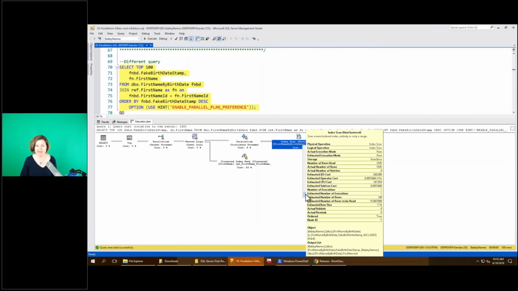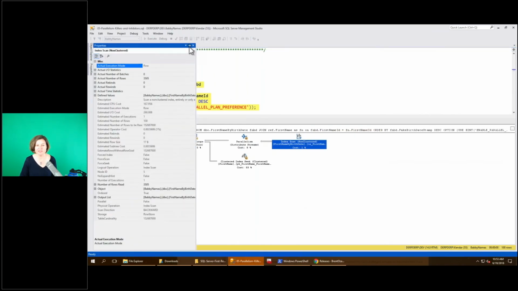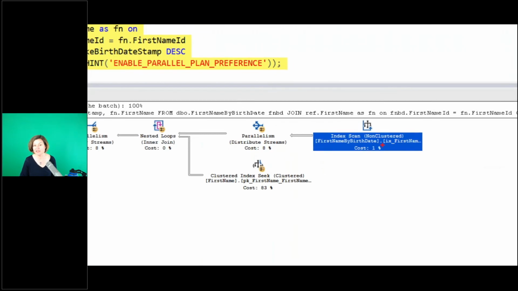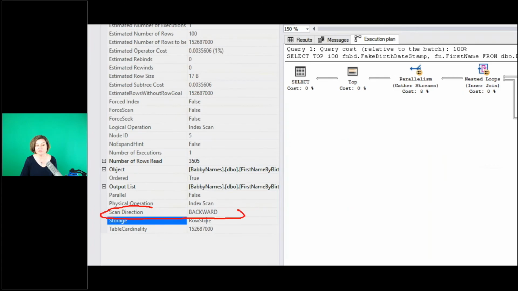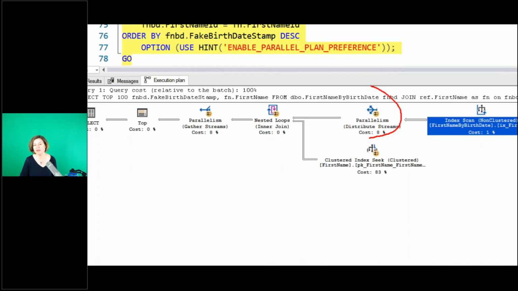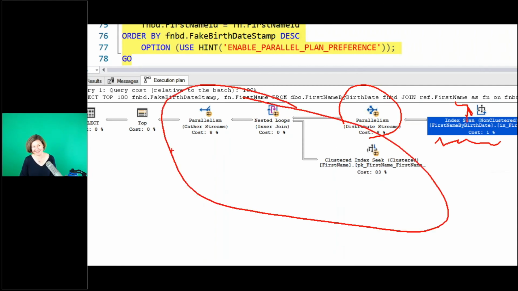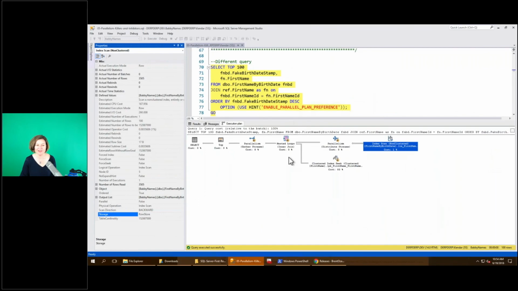If I look at the properties of this index scan, it is using the index I created. It is saying, I am going to do a backward scan on this. And yes, you told me you wanted to go parallel, but I can't do this part in parallel. So I'm going to do this single threaded, then distribute streams and do these things in parallel, and then gather the streams together and go back. Because it cannot do this backward scan in parallel.